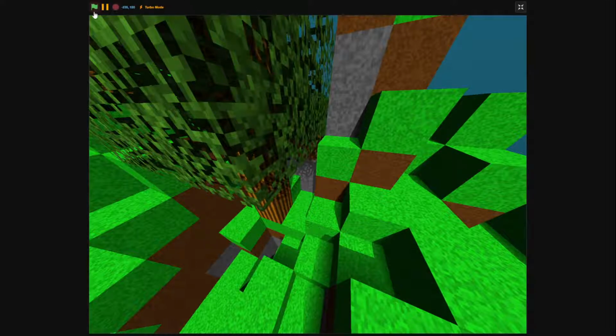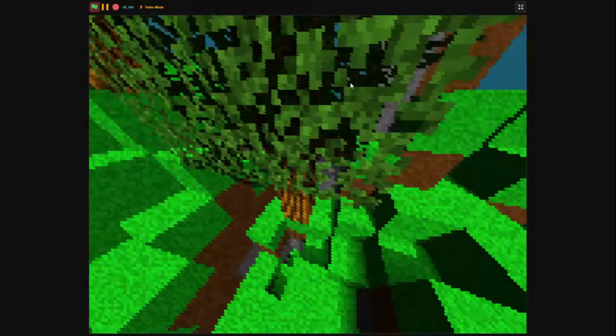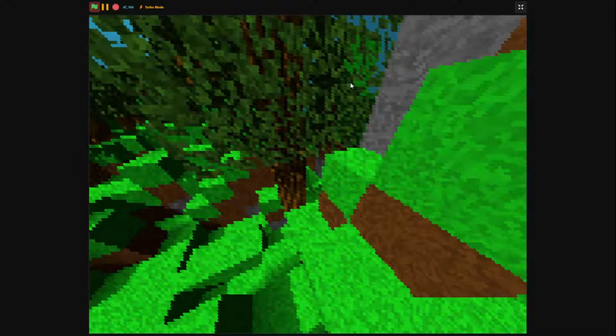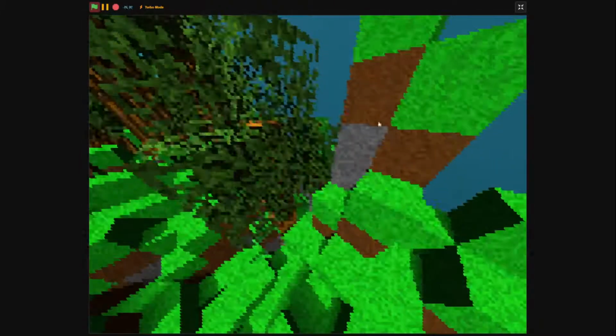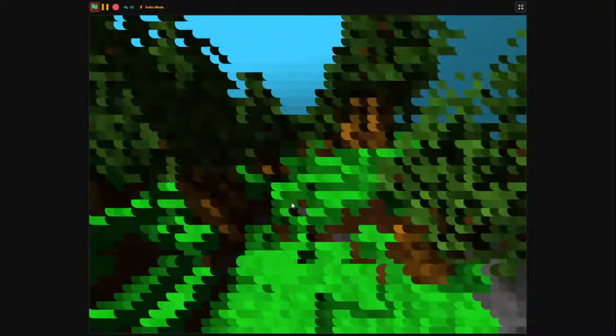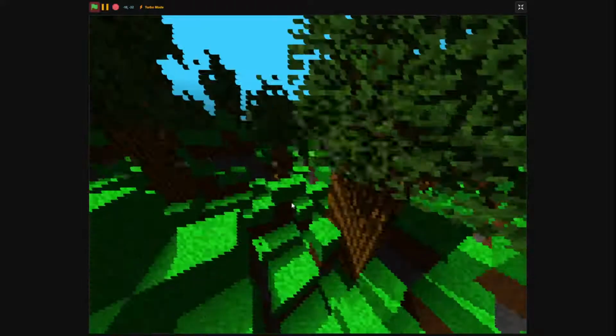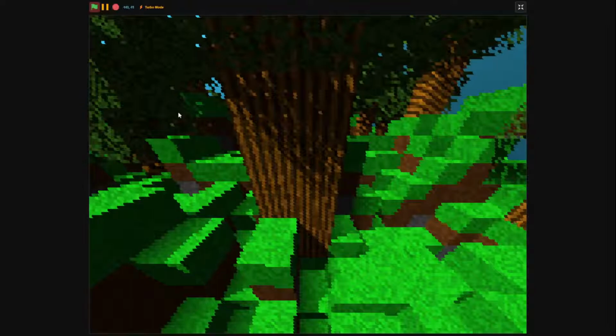Also, what if we go inside the block? Yeah, we can go inside the block, alright? So we can mine blocks, we can... I guess we can delete blocks, not really mine. But anyway. I'm so happy the shadows work. Dude, that looks so cool.